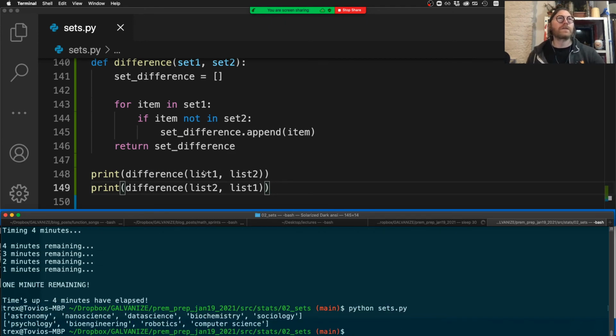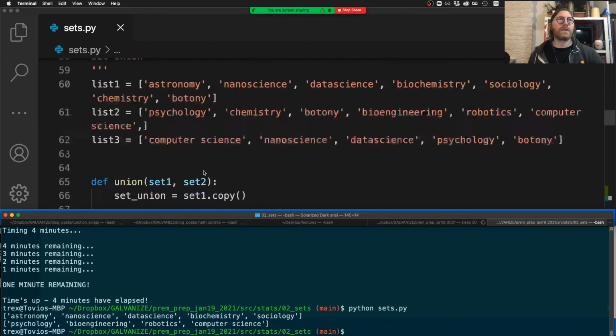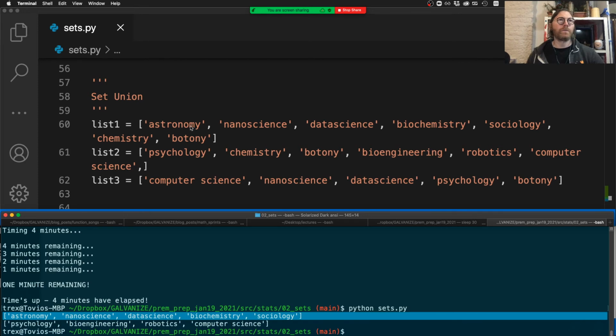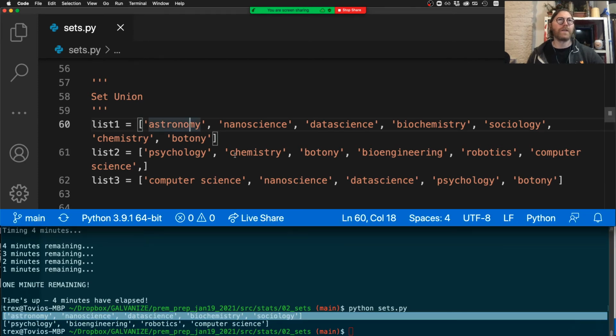Okay. So let's look back at these. Everything that's in list 1 minus list 2 is just what does not exist in the intersection of the two, right? So we can think about the difference as being list 1 minus the intersection of list 1 and list 2. That's another way to think about this. Cool.